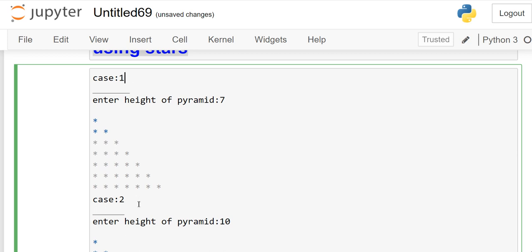Here it is case 1 and here it is case 2. In case 1, in this program we are going to get the input from the user by the keyboard, the height of the pyramid. Based on the height of the pyramid we are going to write the instructions in Python programming and get the output like this for the input 7. So we are going to get 7 rows: 1, 2, 3, 4, 5, 6, 7.